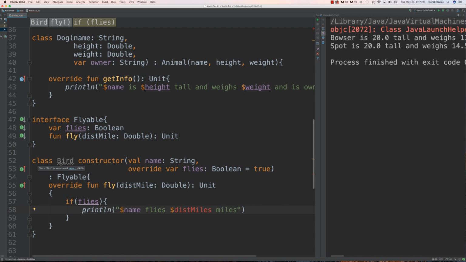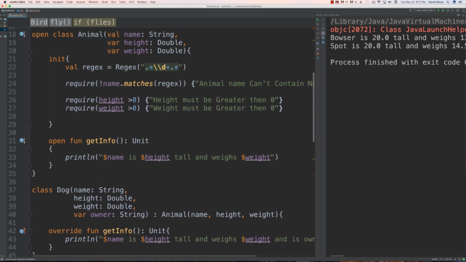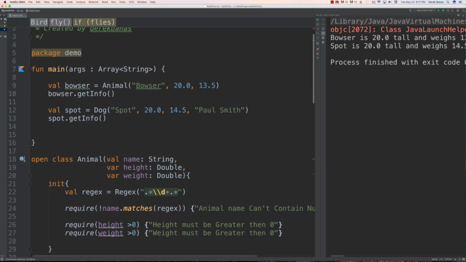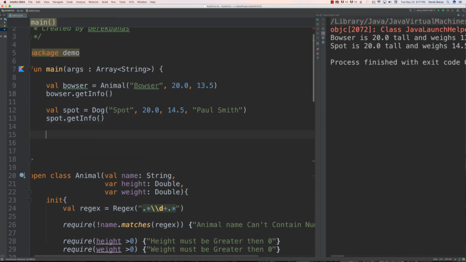Everything looks good. And then let's come up inside of here and test out our interface. So there's all this stuff. There we are. We're in the main function, and I'm going to create a bird. Let's call it Tweety.